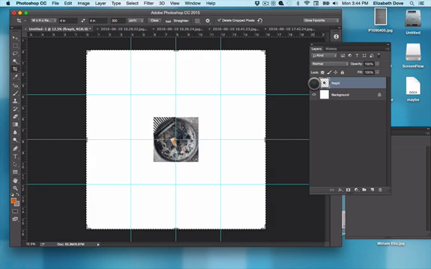Okay, what do I do now with this Fire Pit layer? I want to move it. It's going to go in one of these 16 spaces. I don't know which one, so I'm just going to drop it somewhere for the time being.